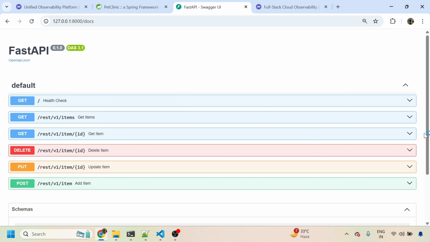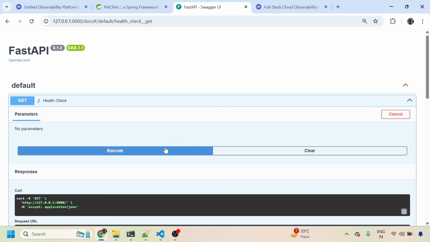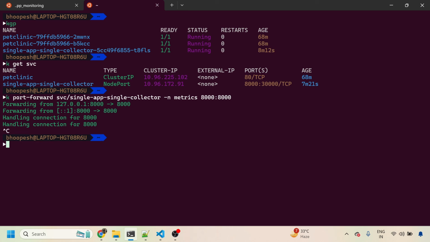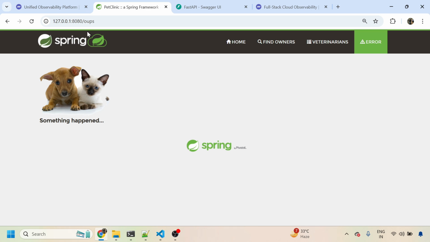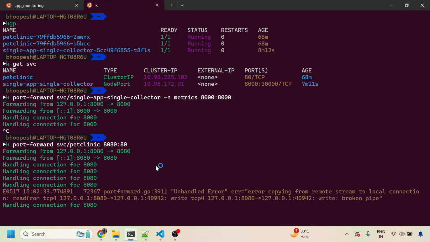It's the Python Swagger based application that I have installed, and I will do the auto instrumentation on this also and generate some traffic. And the other one is Pet Clinic, which you all know, it's a pretty popular application to do learning, right? Pet Clinic, correct? So I'll simply refresh the page. Yeah, this is the Pet Clinic application. So these two applications are running.